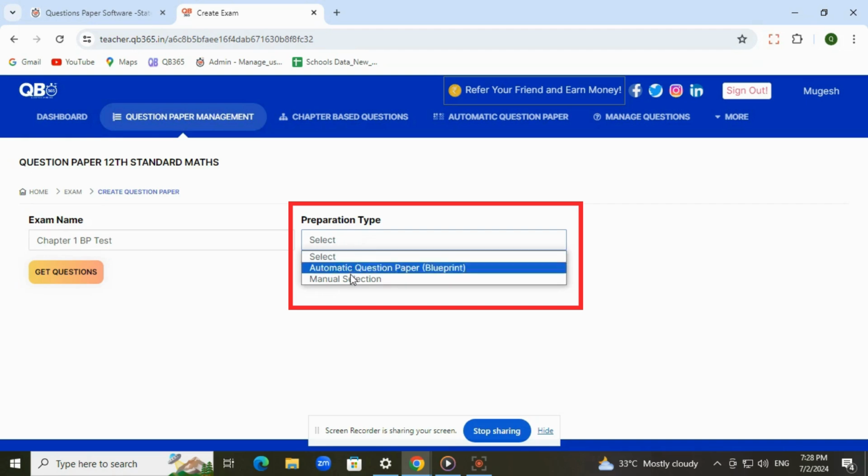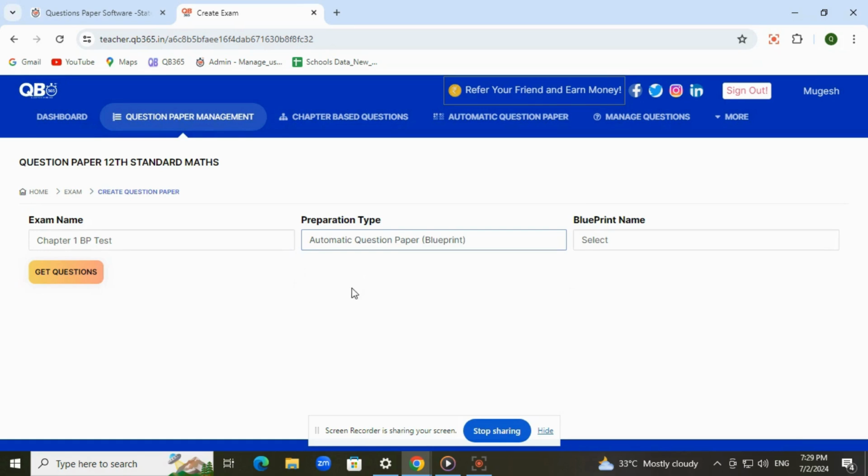There are two types of preparation shown here. One is automatic question paper and another one is manual selection. First, we can use the automatic question paper option. Click the automatic question paper.